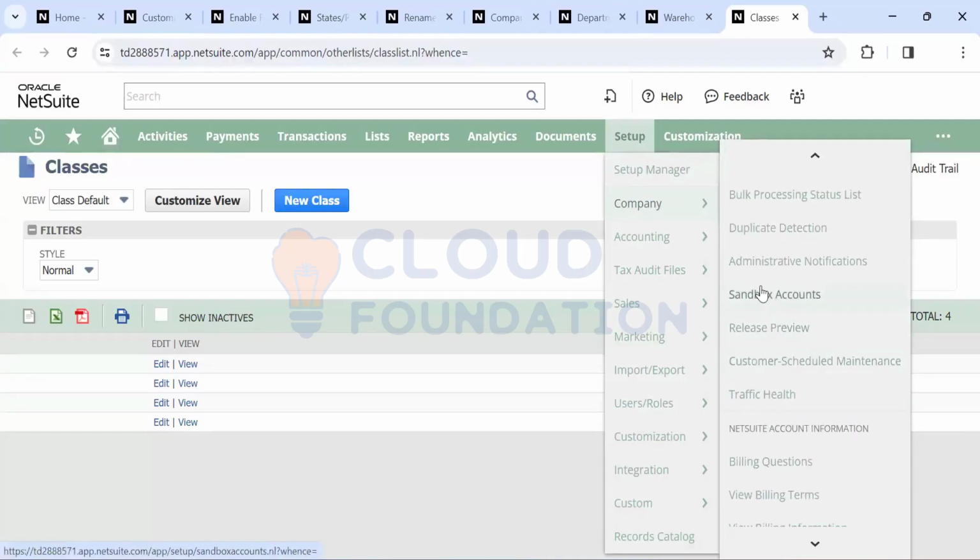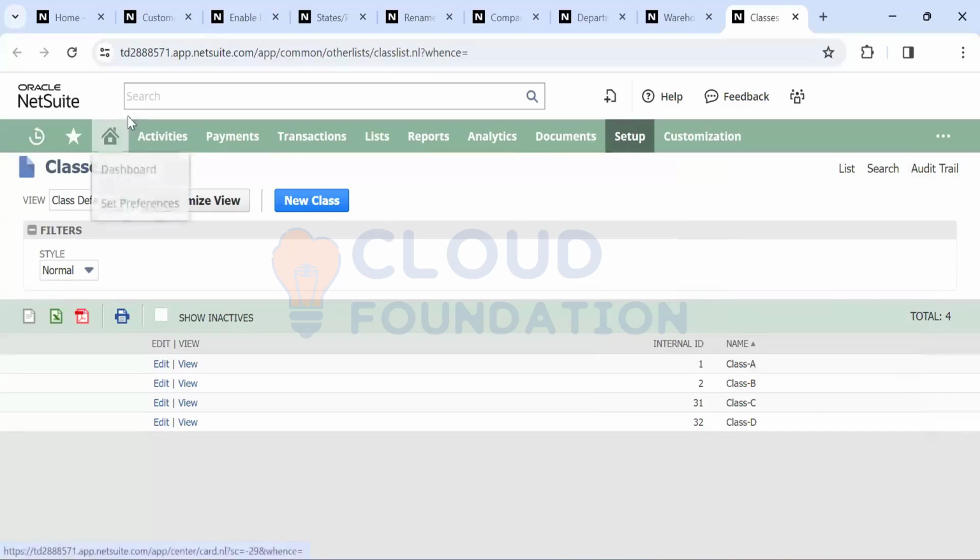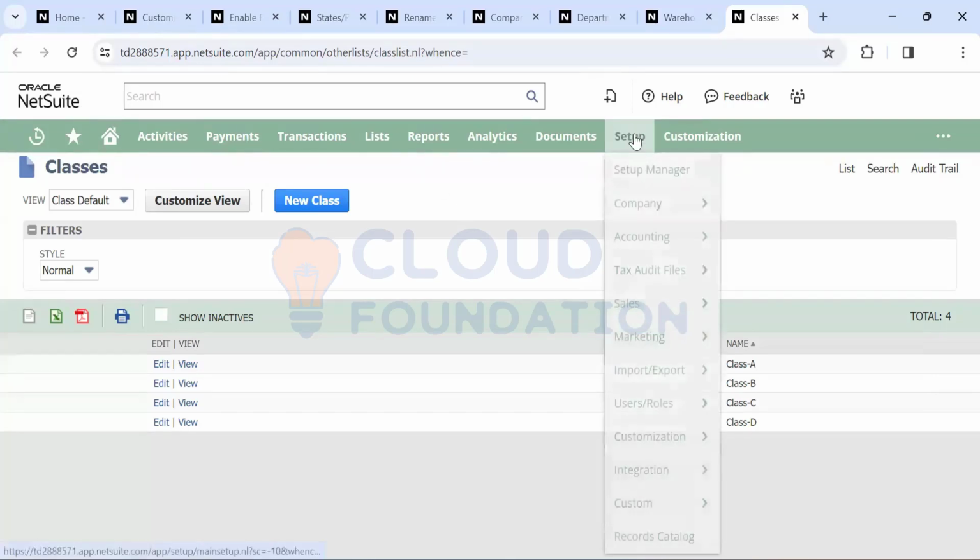Now, as you can see, sandbox account. There is an option to have a test account also in the license. Currently we are saying this is a production environment. Once we have the sandbox account in the license, it will return as sandbox next to Oracle NetSuite. Basically, all the testing and initial configuration is done on the sandbox only.